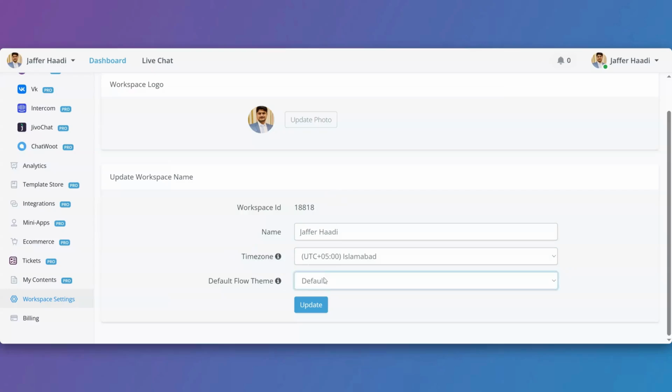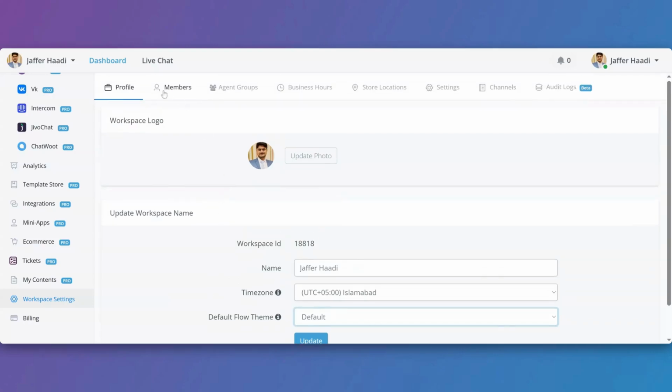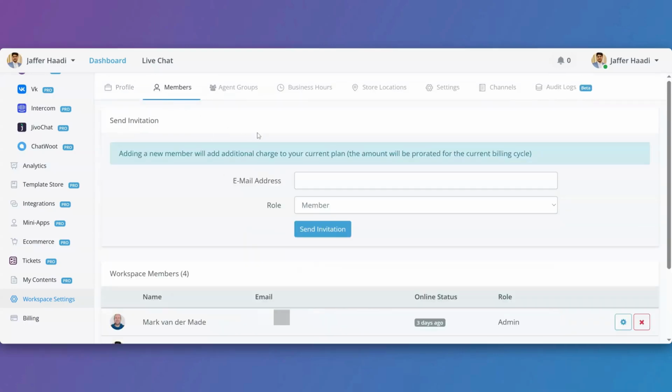Second, we have different themes inside the flow builder. You can select and use any one of them. Third, we have members. Inside the members, you can invite any other person with different roles like admin, member, supervisor, or agent according to their permissions.